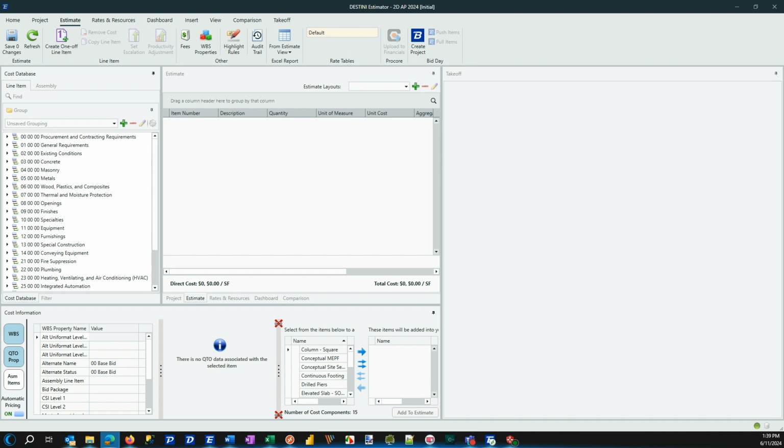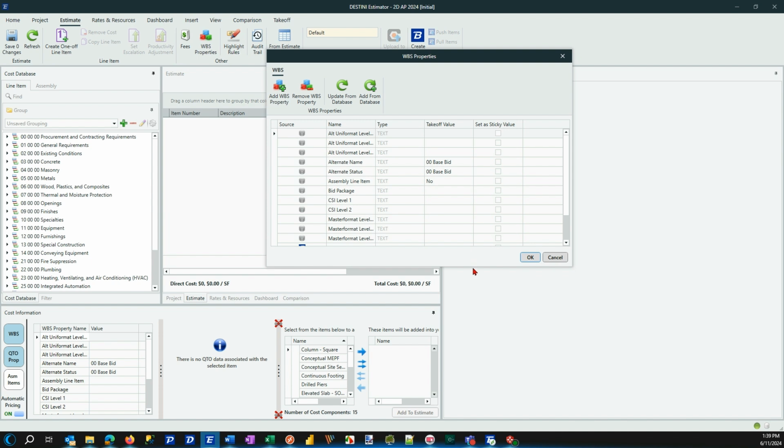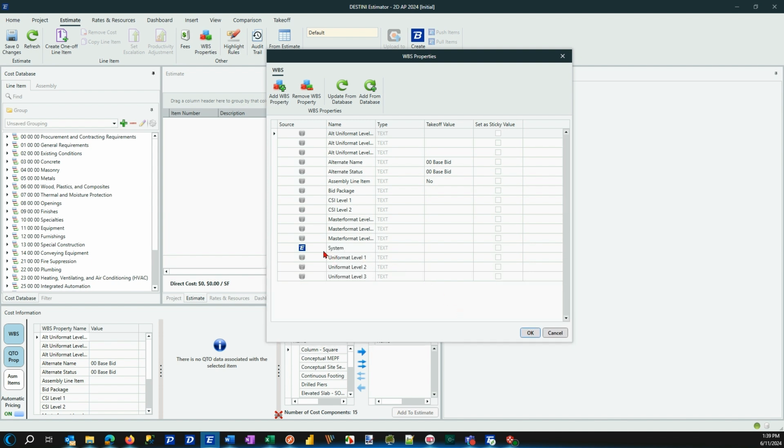So a couple of things, just housekeeping wise, good standard operating procedure is when the project lead kicks off the estimate, definitely make sure that you turn on your system as a sticky WBS property, and you'll see why in a little bit. You could also have area breakout. There's a couple of different flavors of what folks might use as a way to break out their estimate into logical buckets.